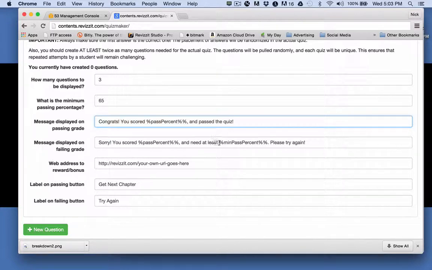So in here, it's going to actually put in 65% in my case. Okay, so I'm going to leave that alone as well. It's totally good for me. Now, web address to the reward or bonus. This is important. This is where you're going to put the URL for the module they're going to purchase. So when they complete this quiz, you want it to say, click here, and that's going to open up a free checkout for that new module.